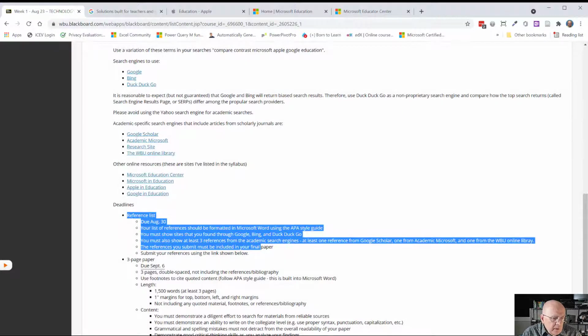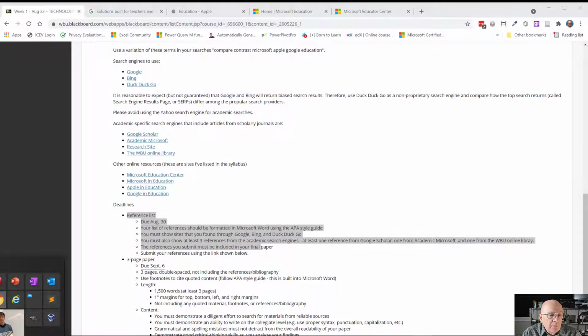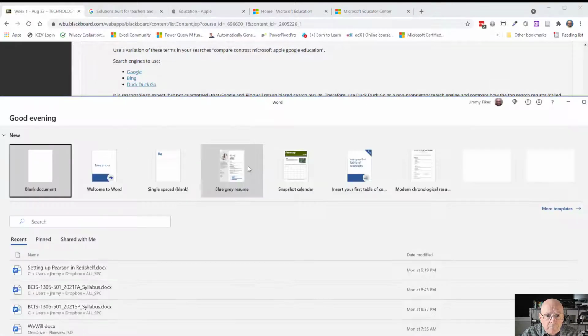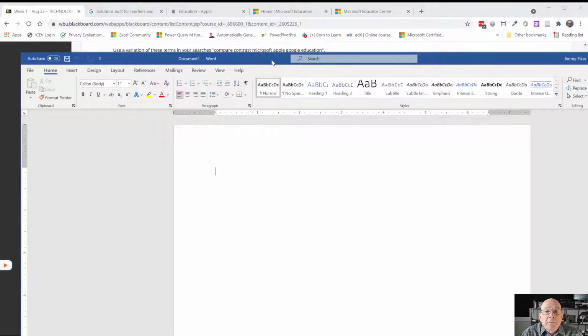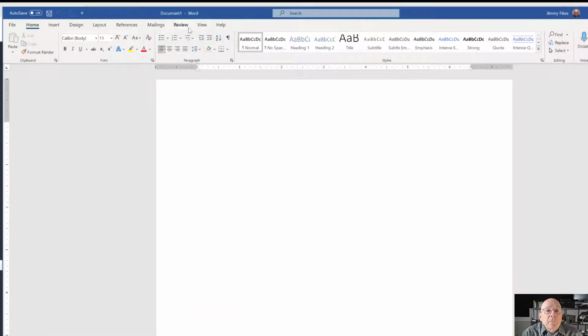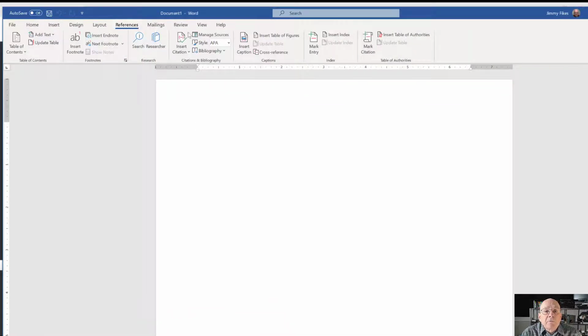And as you're doing that, let me just give you a pointer here. We'll just start with a blank document in Microsoft Word and click on References. Make sure that the style is set to APA.